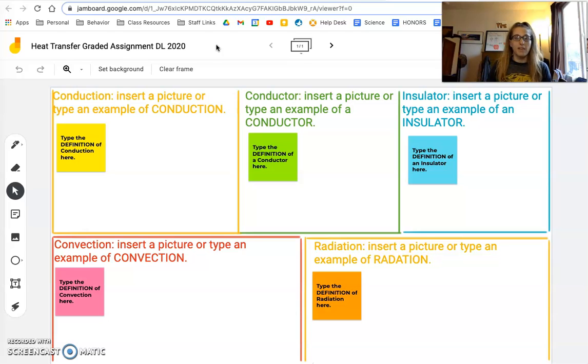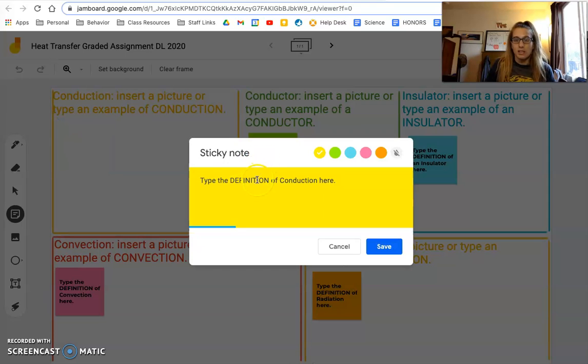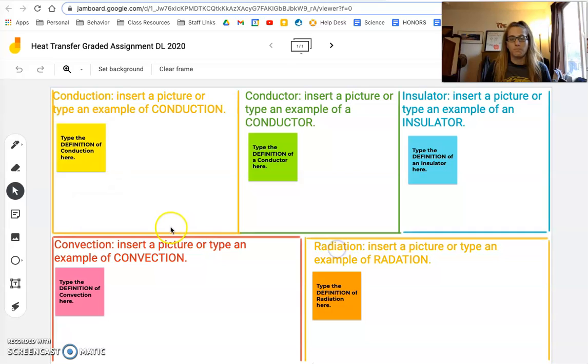So you'll see there are 5 sections and each section is kind of color coded to keep it straight. So on the conduction section, it says insert a picture or type an example of conduction, and you have to type the definition of conduction here. So let's start with the post-it. Open up the post-it, delete what I wrote, and then you are going to type the definition of conduction here. And you can find the definition of conduction on your heat transfer student slideshow.